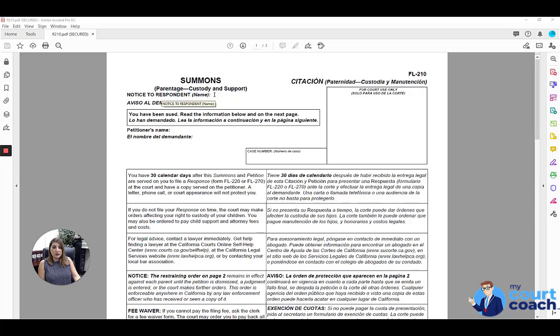So to start, you want to write in the respondent's name at the very top and your name next to petitioner's name below this box. Leave the case number blank for now. The court clerk will fill that in once she assigns a case number to the case.